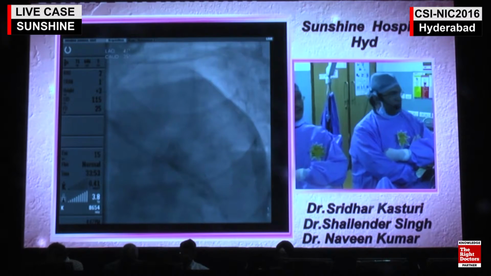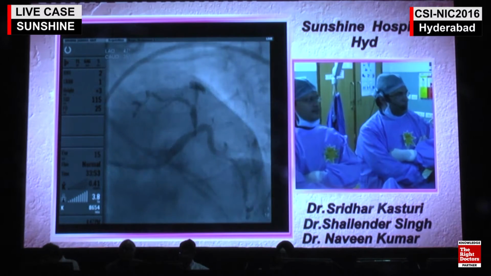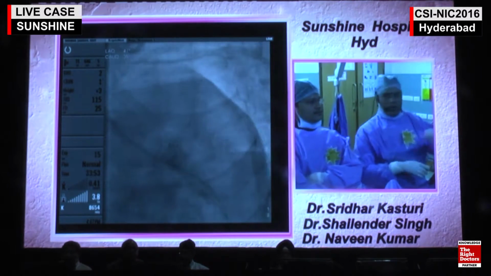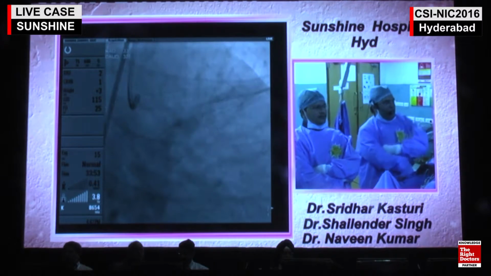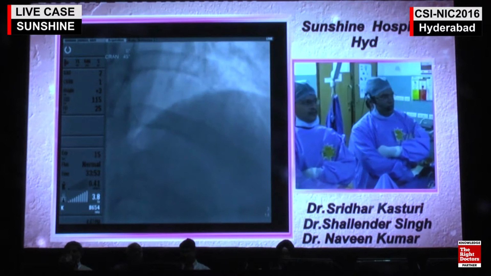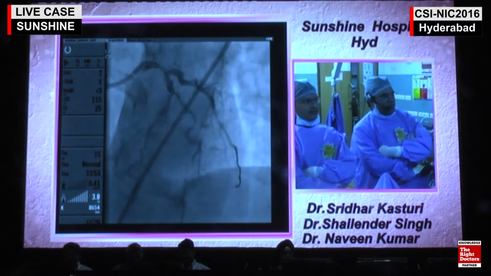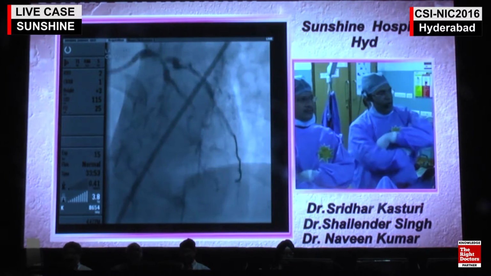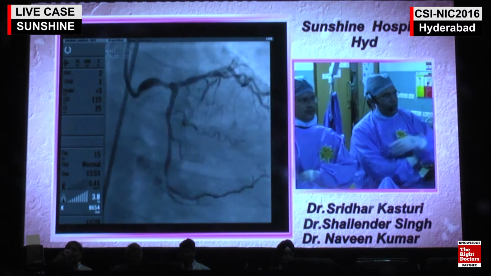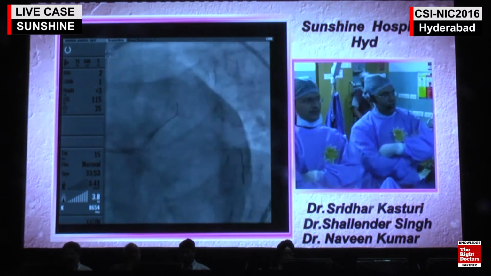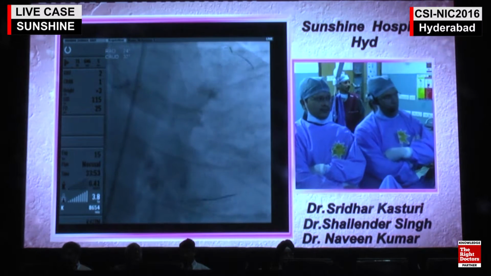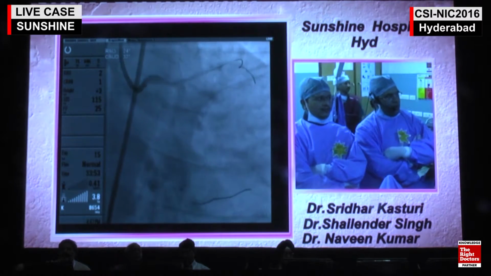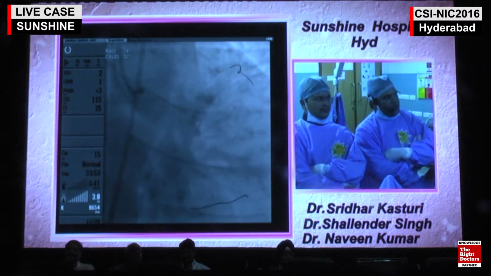Very brief moment, we'll go back to Sunshine and Dr. Sridhar. Like an LMCA bifurcation lesion. Yeah, there is a LAD diagonal bifurcation, distal LCX very tight lesion. We did IVUS study and go to the next. Then pre-dilatation, go to the next.